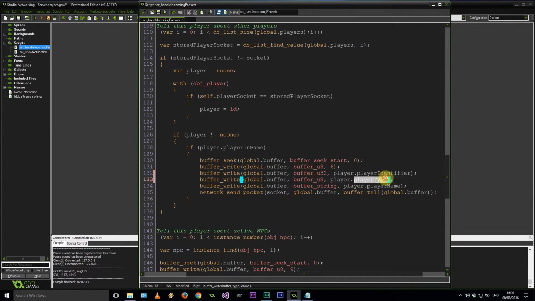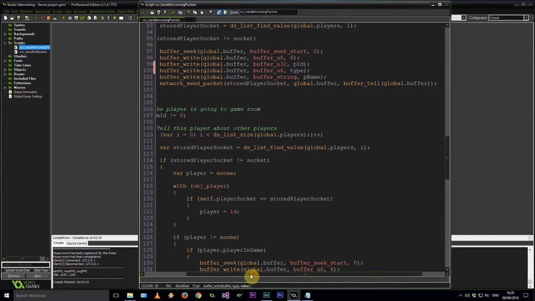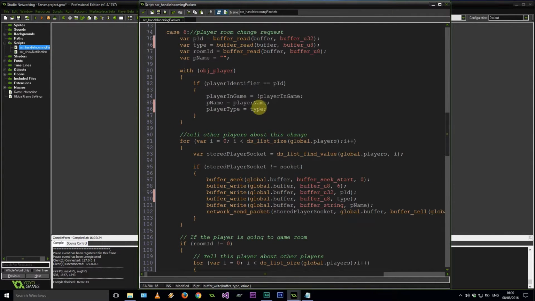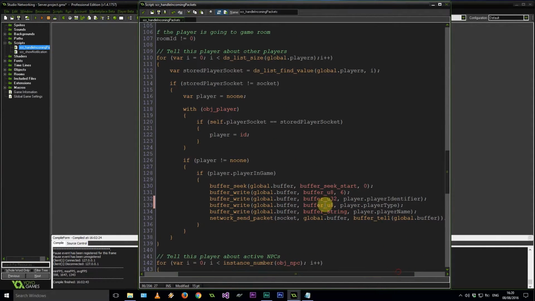Okay, so this variable is that one. Alright, cool stuff. So that's going to be sending a 6 with the identifier, a 6 with the ID, the player type, and the player name. So that's pretty much everything we need to do on the server. Let's jump straight back into the client and follow this.